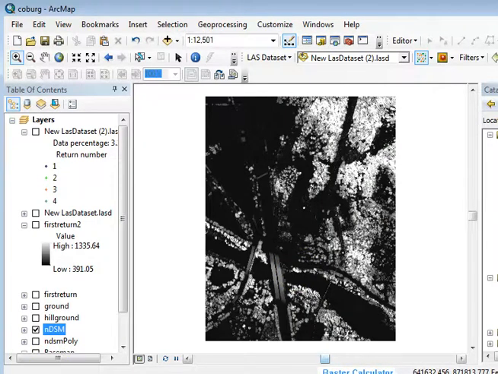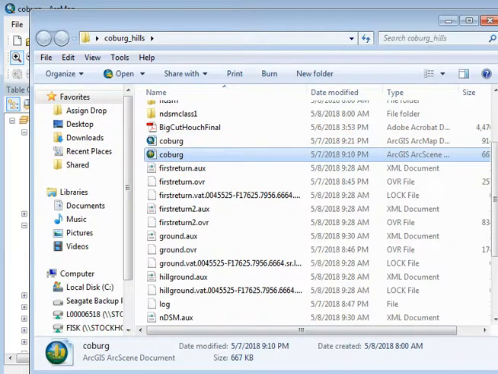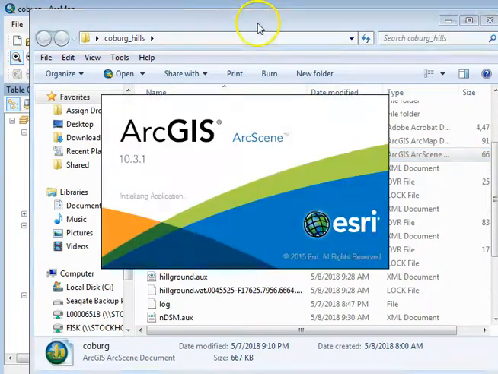But if I look at this in ArcScene, so I'm going to open up ArcScene, which I do think I set relative pathways to.